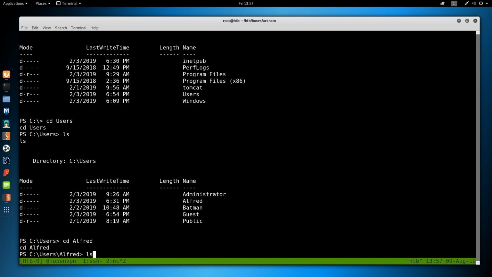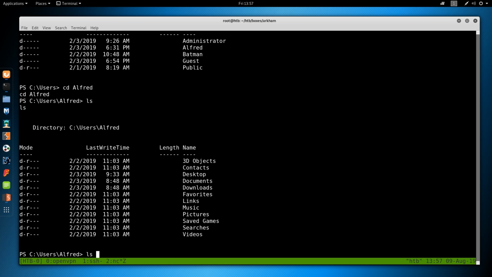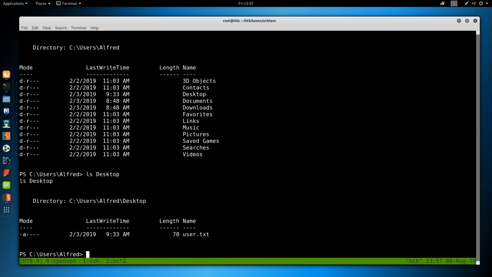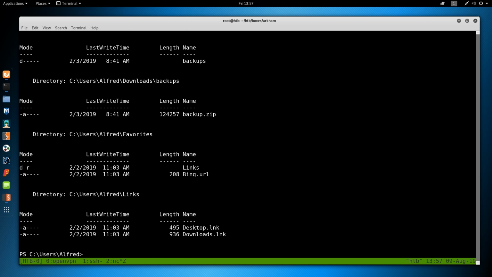Alfred is who we are. And then inside a desktop, we do have the user flag. We could also do GCI or Get-ChildItem -Recurse . to list all the files. And you should do things like this because you see there is a Backup.zip.